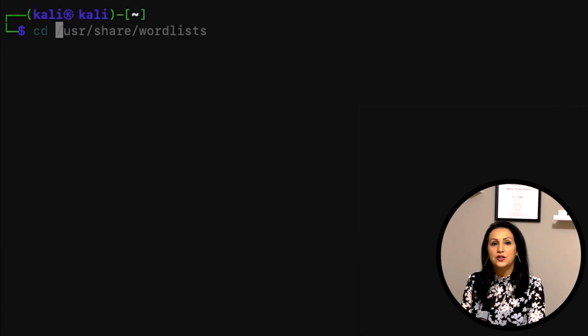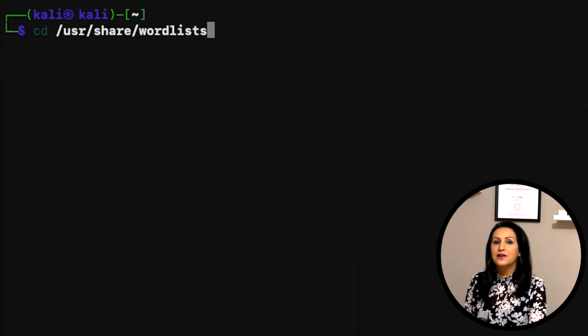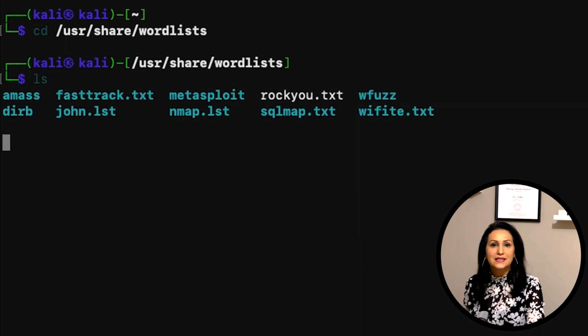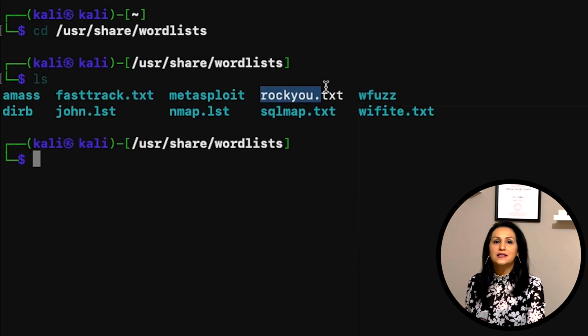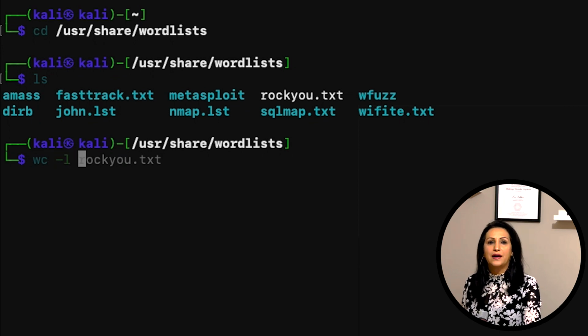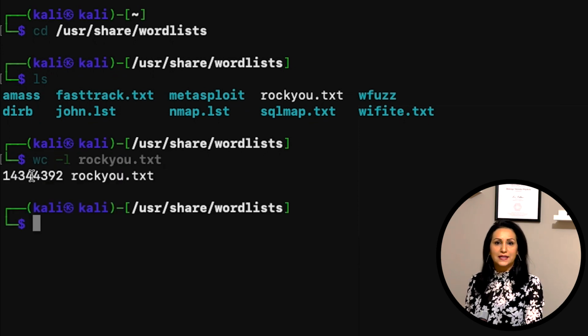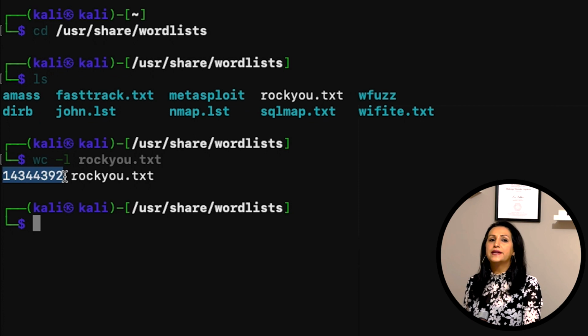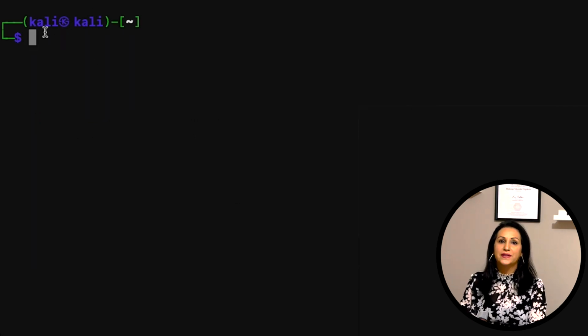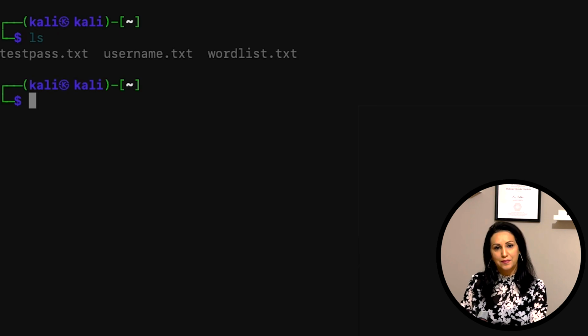In Kali Linux, under usr/share/wordlists, you can find lists of possible passwords to test. For example, rockyou.txt includes 14 million passwords. You can use Hydra for dictionary attacks as well.